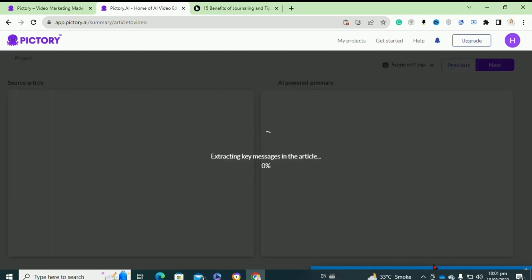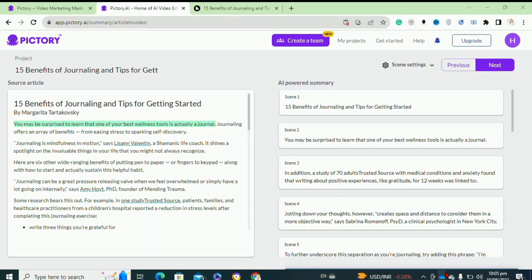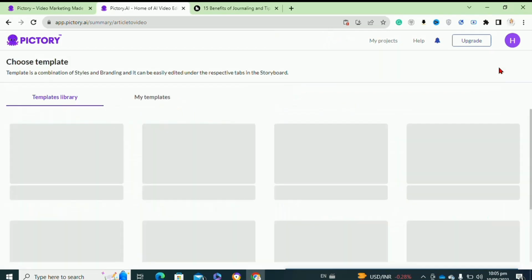After that it will start to convert your article into video. Wait for a while until it is completed. Now as you can see it has created the scenes for your video. So here click on the next option at the top right corner.